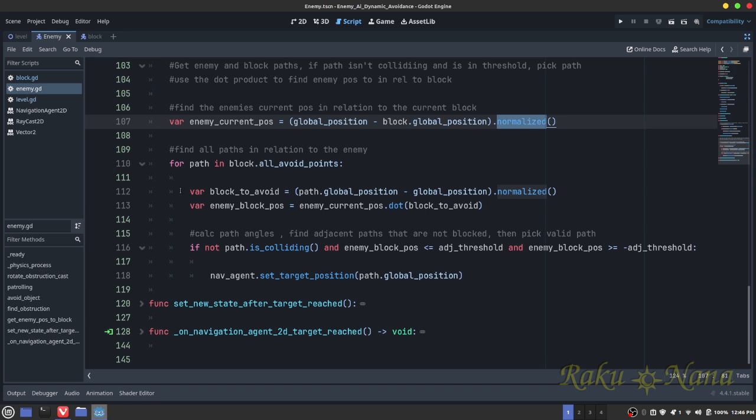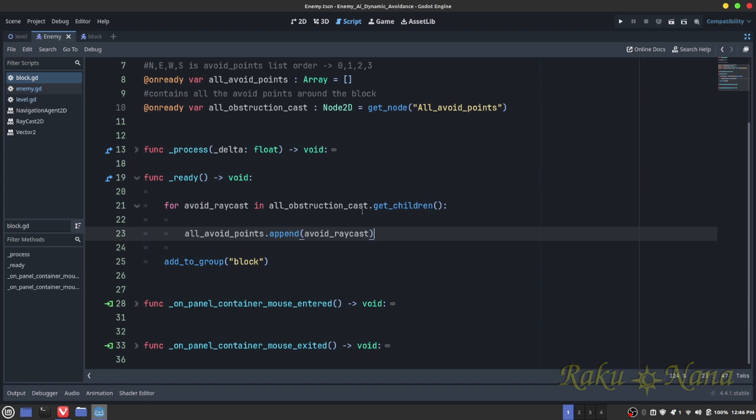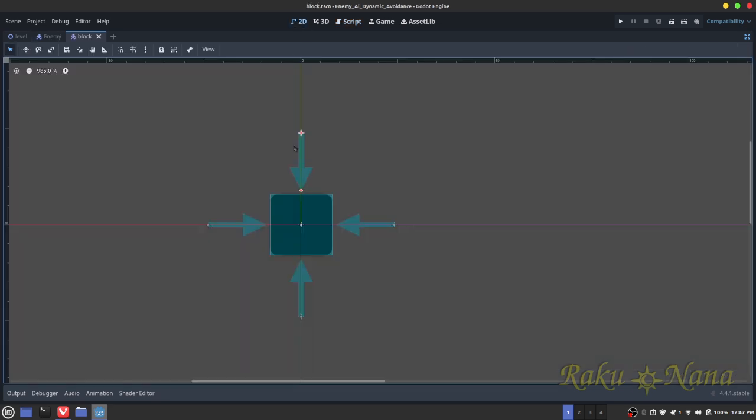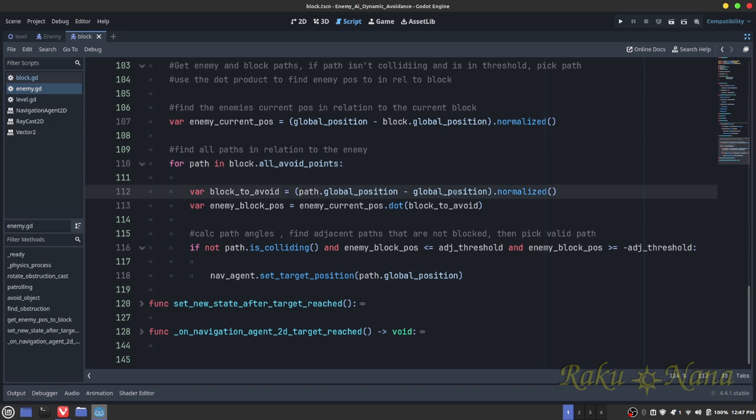Then after that, we're going to do the exact same thing, but this time for the paths. So you can see here, we can say for path in block dot all avoid points. Obviously, it's coming from the block, but there's an array within it that has all the points for it. It's within the script here, but I'll get to that in just a moment. Anyway, it's running through this entire array, and it's going to get all those points for us. After that, we're going to create a block to avoid. Then we're going to get the path here, and we're going to get its global position. So essentially what it's doing is grabbing all these points here, and then it's subtracting it to the enemy.